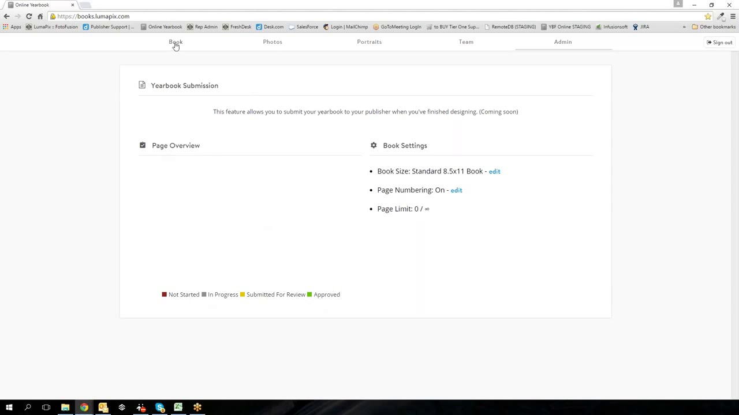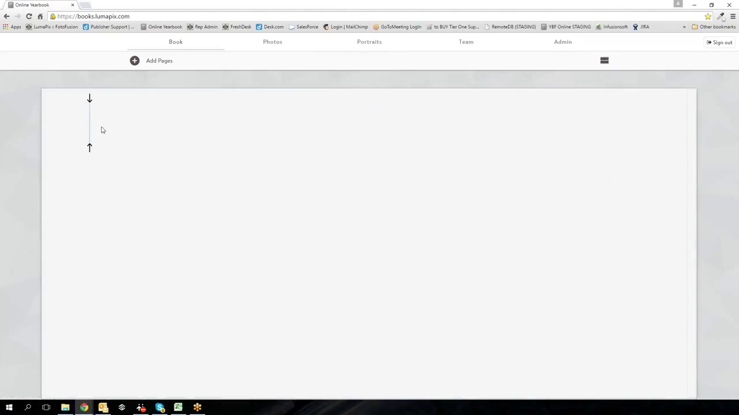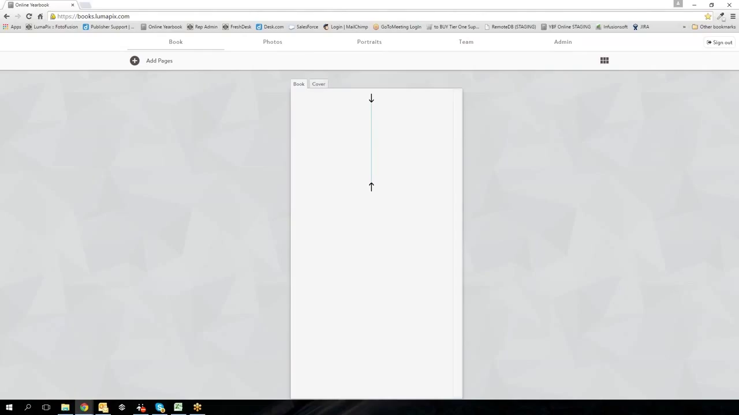So for now, we'll go back to the book tab and take a closer look at things there. The default setting is for the ladder to be built in a vertical position. You can change the view here, and then you'd see the book being built in a horizontal position. Here's our cover tab, and this is where you can come to create your cover.